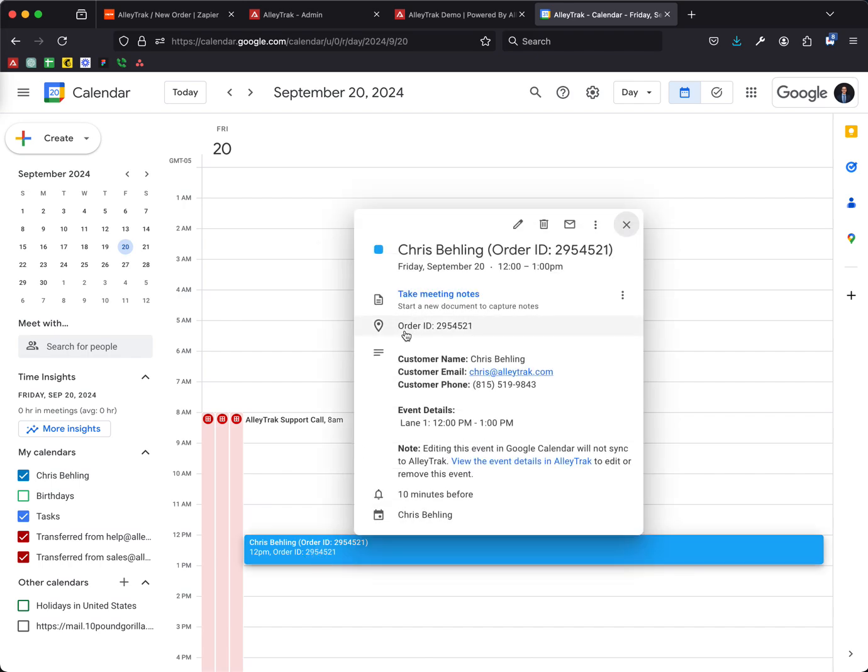We do pass through the location property based on the Zap configuration for this, and I would recommend configuring it this way. This allows AlleyTrak, or the Zap rather, to identify the booking and potentially delete it if you create a new booking or a modified version around the same order ID. We can see customer name, email address, phone number, event details, what lane they are on, and there's a note saying you really should not try moving this reservation in Google Calendar or deleting it. That does not sync back to AlleyTrak, so this is really a one-way sync, and any changes should be made back in AlleyTrak. So we'll close that dialog.